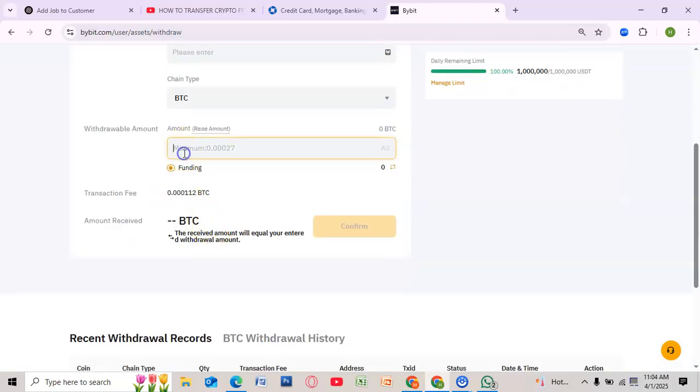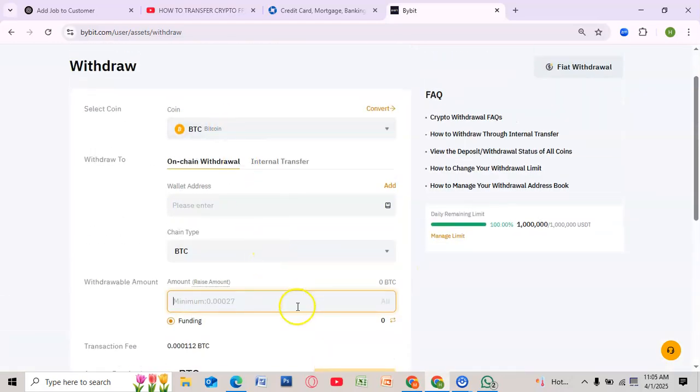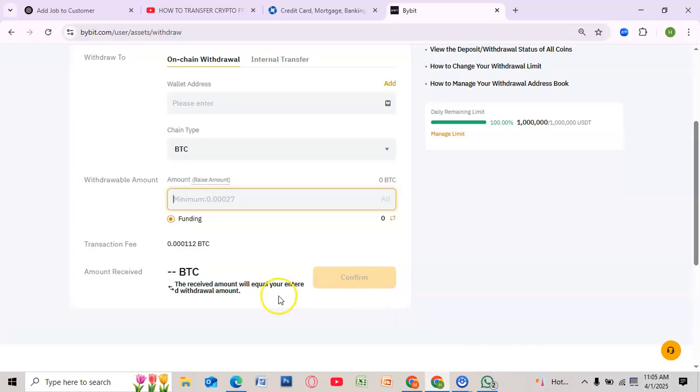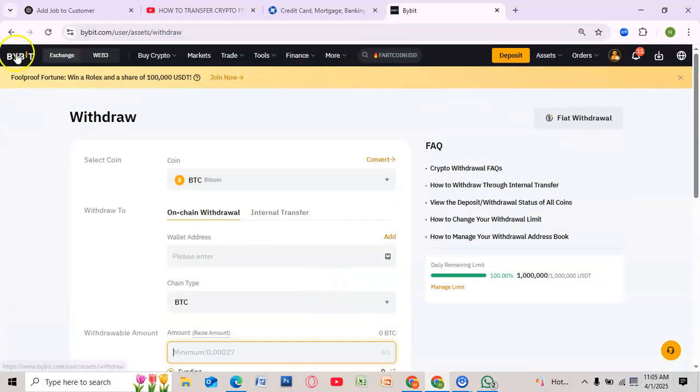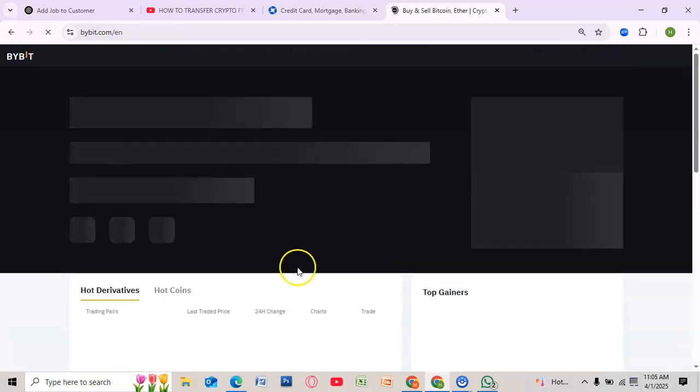Now enter the amount how much you want to send. Then review all your information and then confirm. And your crypto is on its way. And that's it. That's how you can send crypto from your Bybit to Mexc.